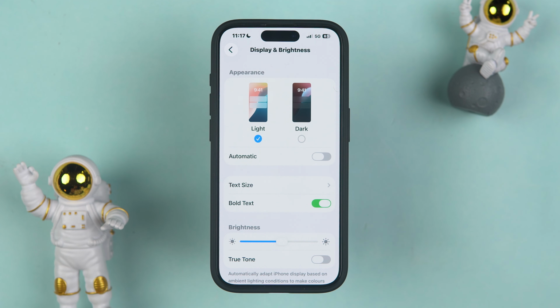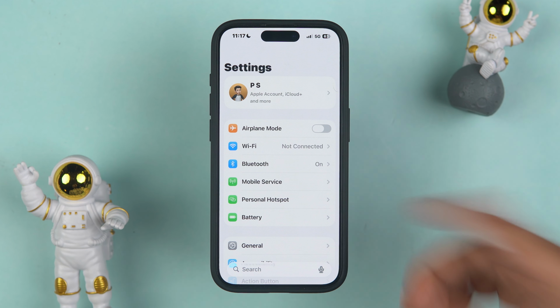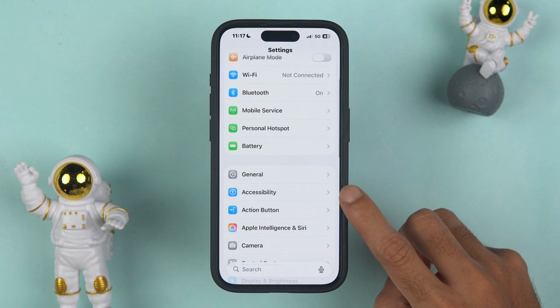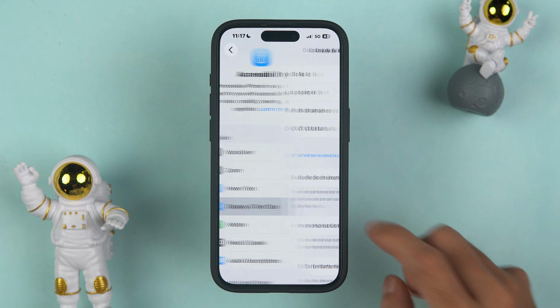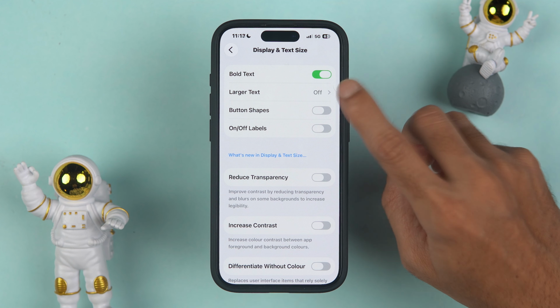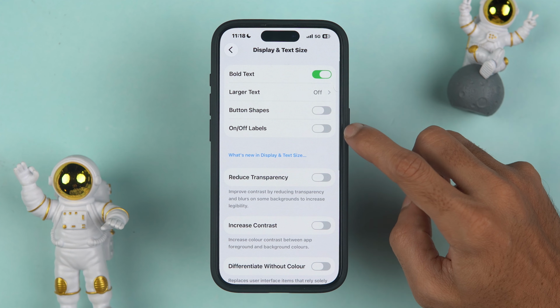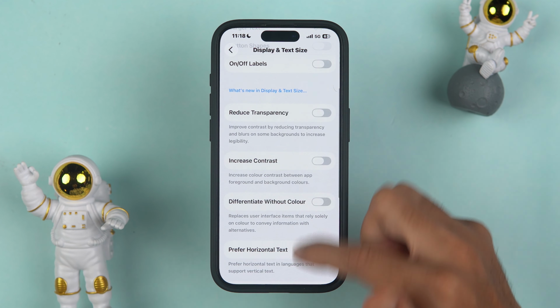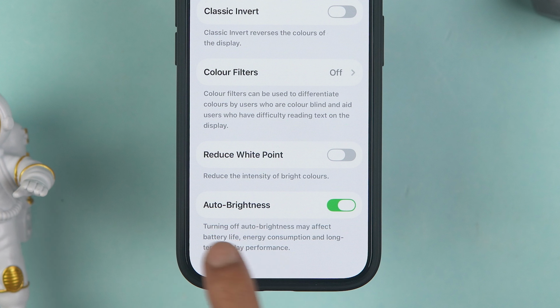So iPhone settings can be confusing sometimes, but no need to worry. In order to turn off auto brightness, once you go to settings, look for the accessibility option. In accessibility, select display and text size, and again on this particular page you can turn on the bold text option. You can change the text size, right? You get button shapes, on/off labels. You can check out multiple settings over here, but if you go down at the very end, you get an option of auto brightness. Now currently you can see auto brightness is on.